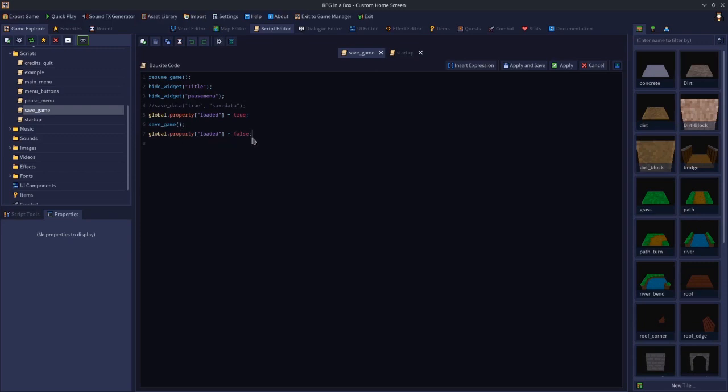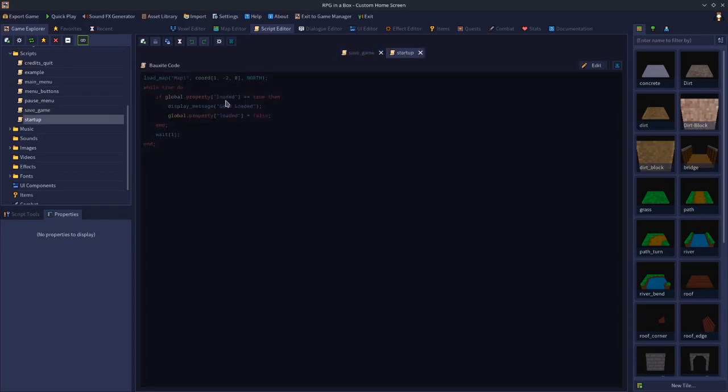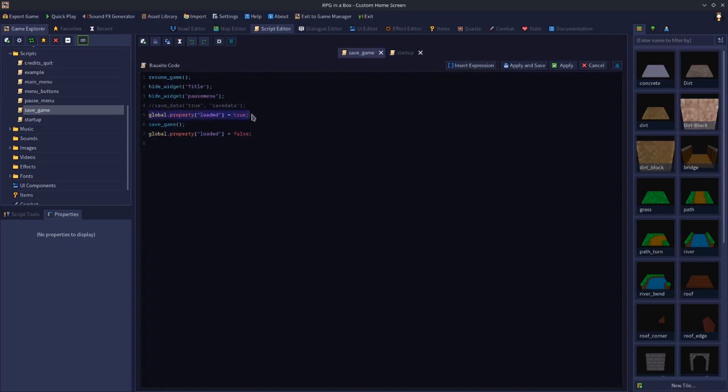Now the reason we set it to false afterwards is so that our startup script does not do this immediately after we've saved the game. Because it's going to be doing this all the time, there's going to be a moment where it checks, is this true? Well, there's a moment in time where we are setting it to true, which is just before we save the game. Now, we don't want our startup to ever do anything unless we've loaded. So what we want to do is immediately set it to false after we've completed the save game.